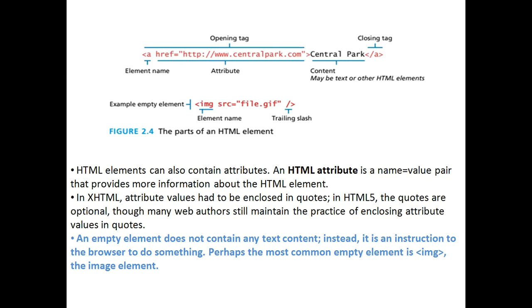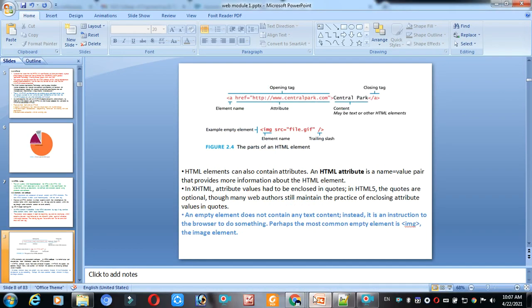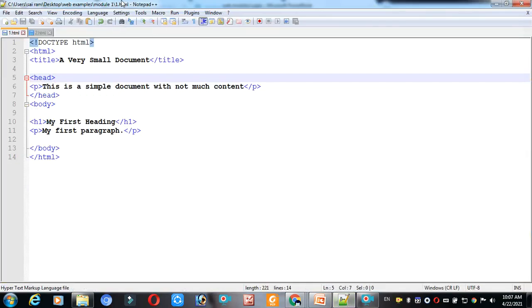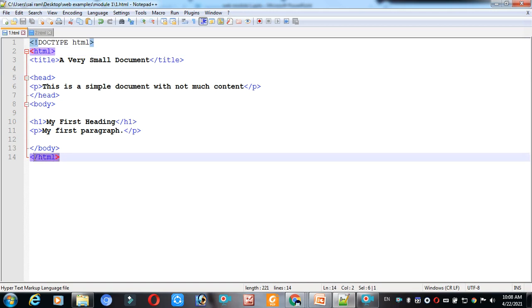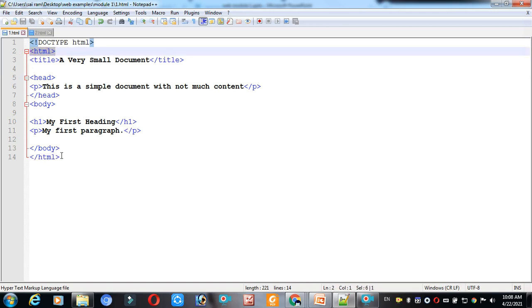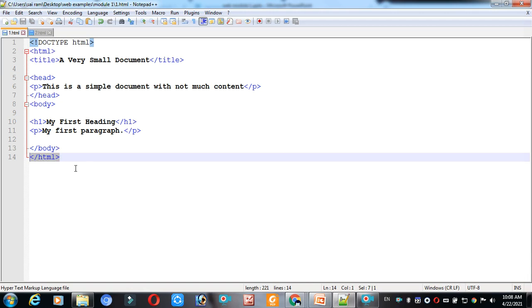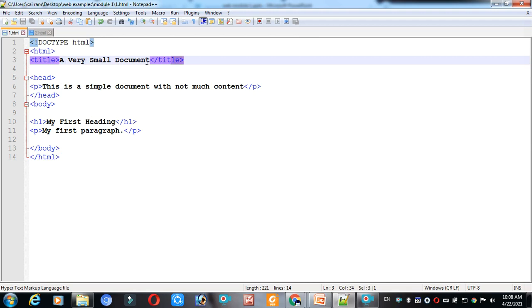Okay, we will execute one program on this. We are taking the Notepad++ IDE, which you can use for executing the content. To start, you write the document type as HTML in angle brackets with an exclamation mark. Then opening html and closing html are the tags you use for writing an HTML document. Title: you write a title here. What is the title? A very small program. This is the title you give for this HTML page.